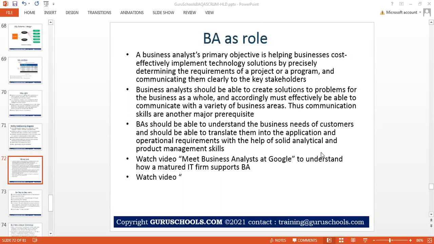Okay, let's go ahead. So we understood the BA role. What does a BA do? A BA is basically helping the business with a cost-effective implementation of a technology solution. These are heavy words, but these are used in various publications like IIBA or PMI.